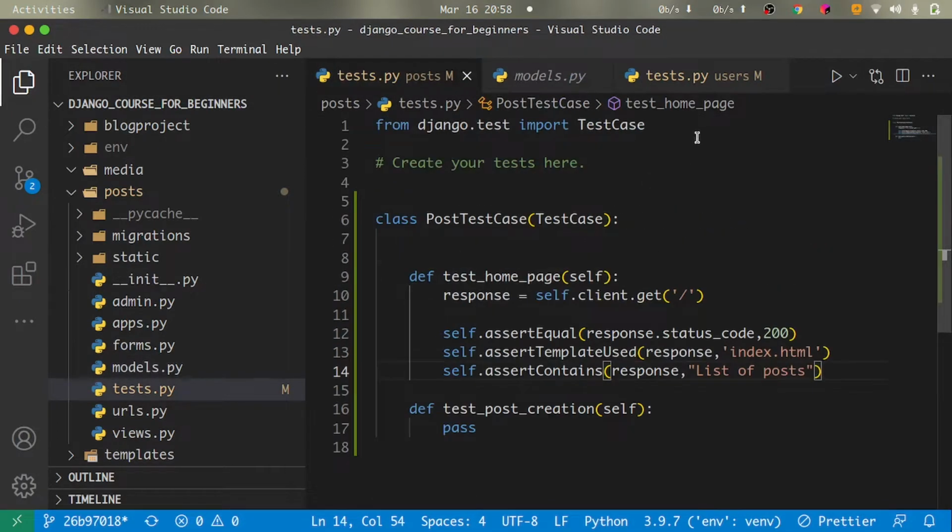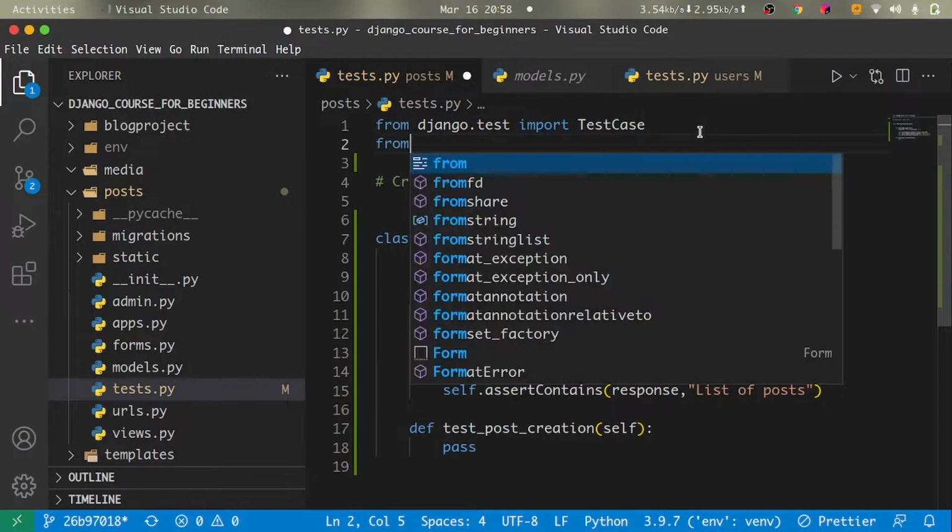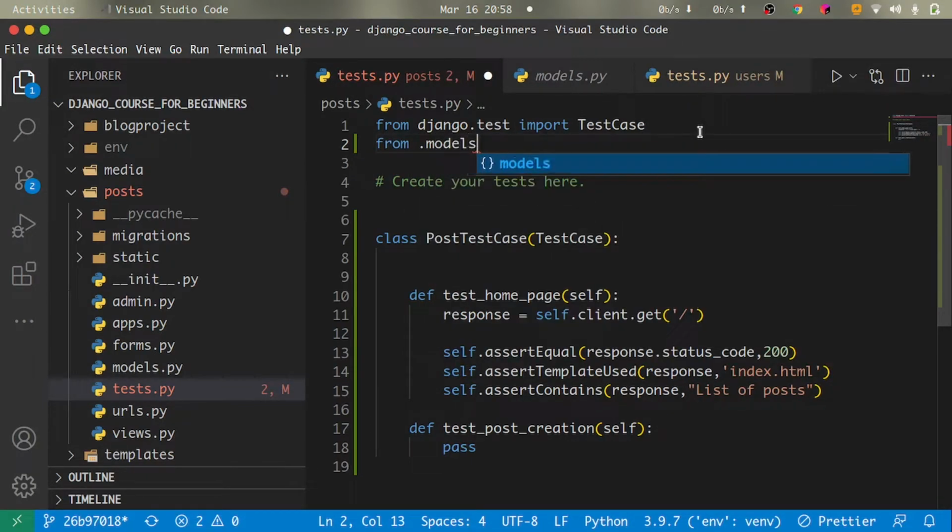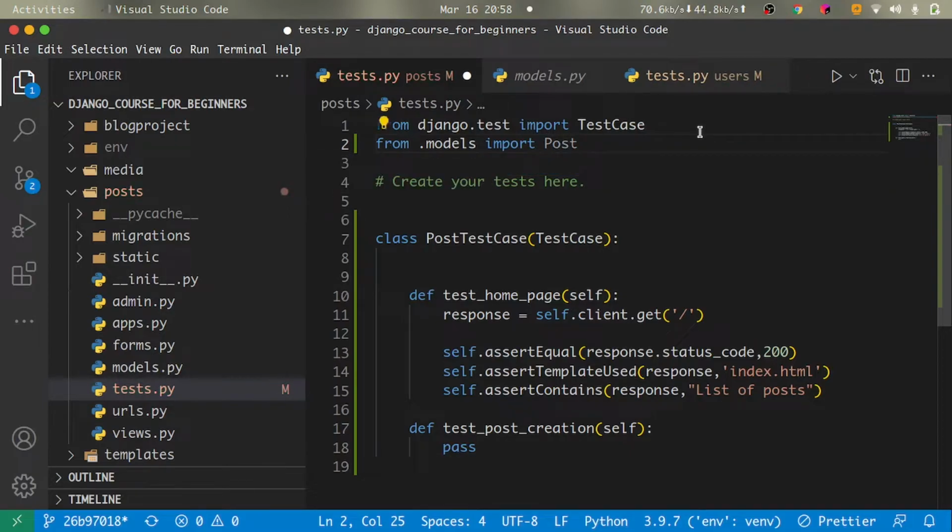So I'll come at the top of our code right here and then say from .models, I am simply going to go ahead and import our post model. And right after importing our post model, what I have to do is create a dummy post that's going to be in our database. So this dummy post is going to be created each time we are first running our tests.